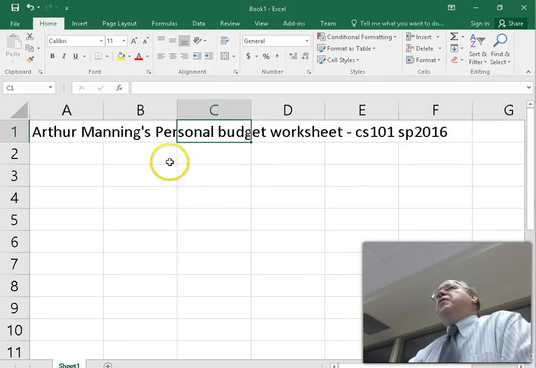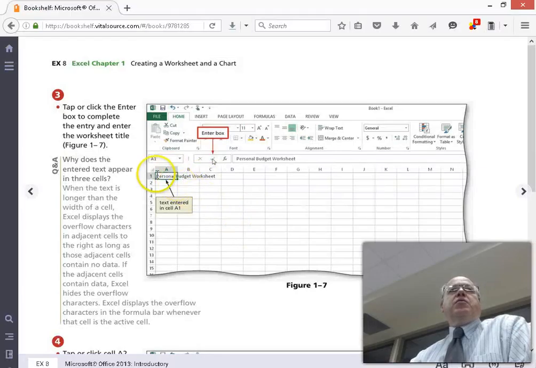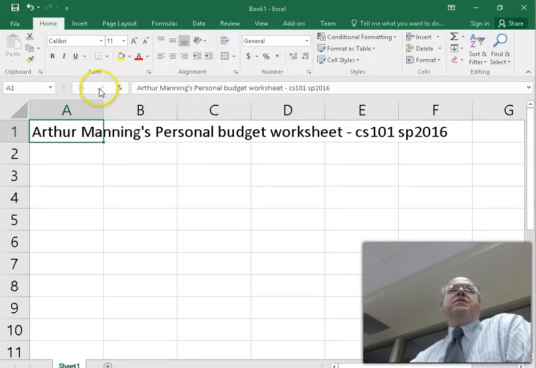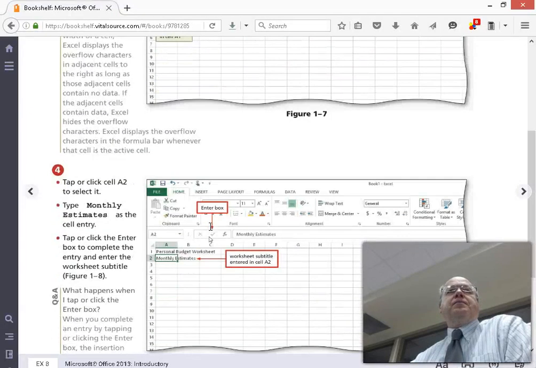As we work with other numbers, we're going to be adjusting the width of our cells to make sure everything can show without overlapping between other cells. We'll show you how that's done. So we put in personal budget worksheet. They show that you can type it up here in the formula box and hit the check box or hit the enter key, which does the same thing. The enter key is much more natural once you type something in.